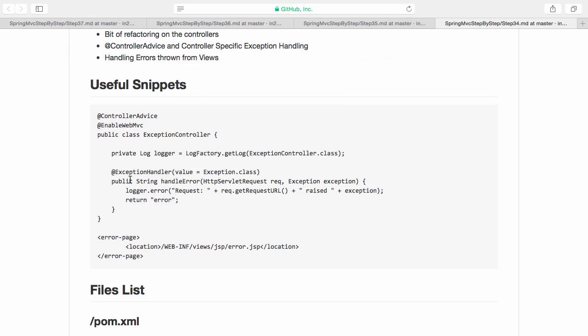Also, if I want specific exception handling in any controller, I can go ahead and add this in. So I can say @ExceptionHandler value is equal to the specific exception you want to catch in that particular controller, and probably instead of sending it to the general return error, you would send it to a return error specific. So let's play around with that very quickly right now.